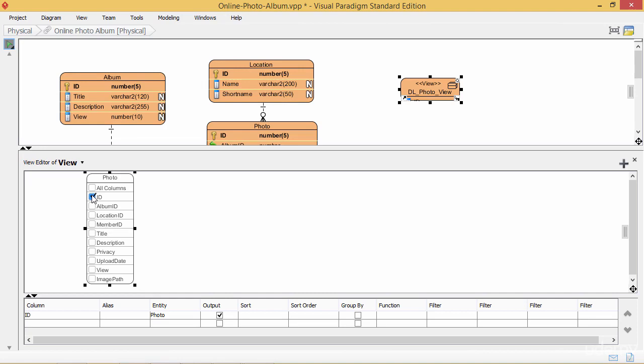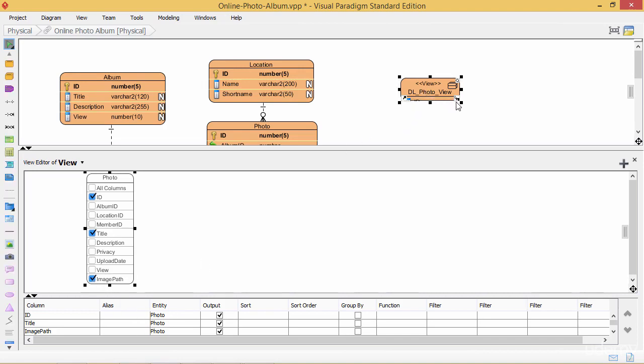Then we can decide which column we want to add. We want to add the ID, title, image path. You see them showing here. Then you can resize the view to see the columns inserted. You can see it's very similar to the table, including the columns you want.